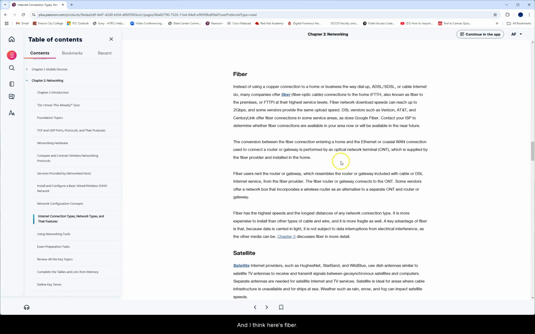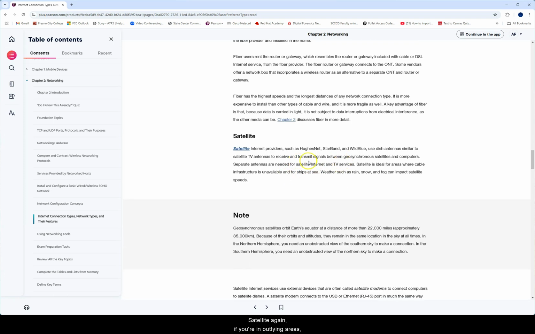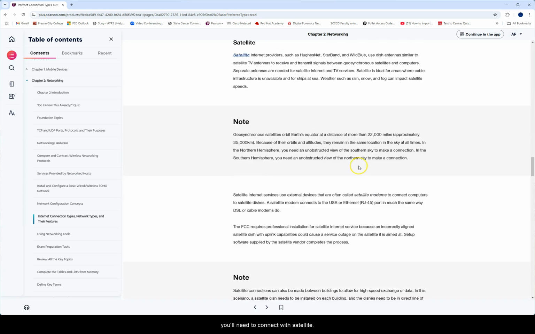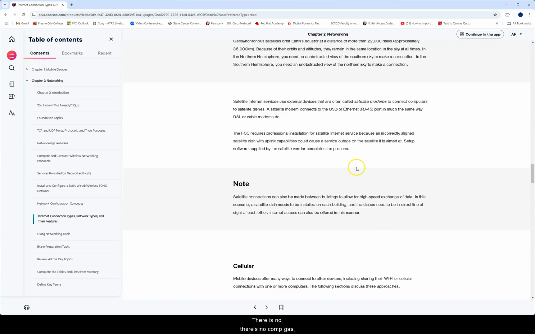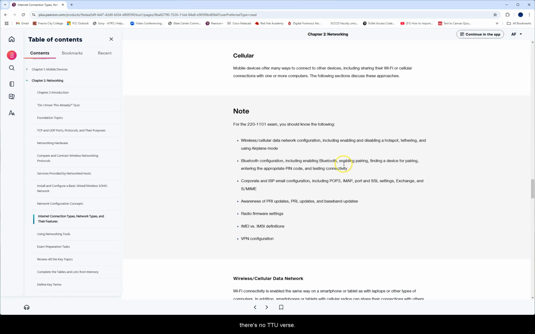And I think here's fiber. You'll see fiber used a lot in complexes that have buildings connected together. Fiber goes a lot farther than your Cat6 cable will go, so that's very handy. Satellite, again, if you're in outlying areas, you'll need to connect with satellite. There's no Comcast, there's no AT&T U-verse.